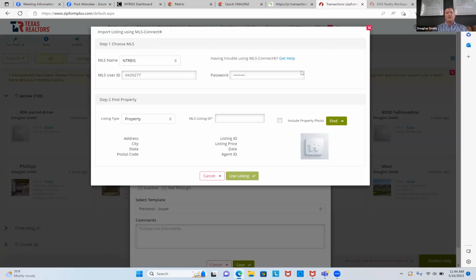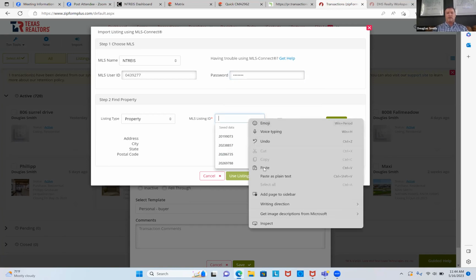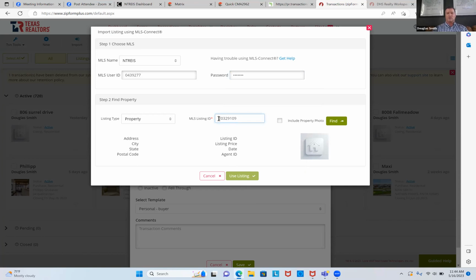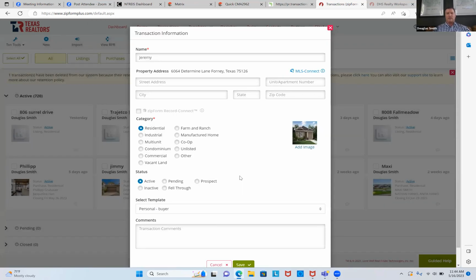I'm going to hit MLS Connect. Make sure your password's correct. Go here, you're going to paste the MLS number. Make sure there's no spaces. Hit find. And there it is. Okay, now hit use listing.